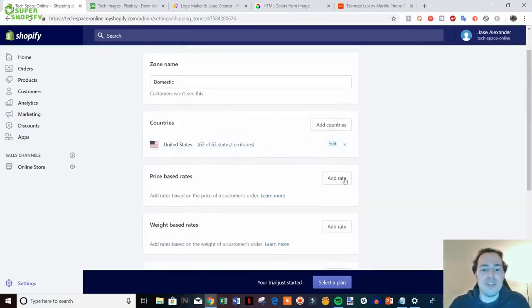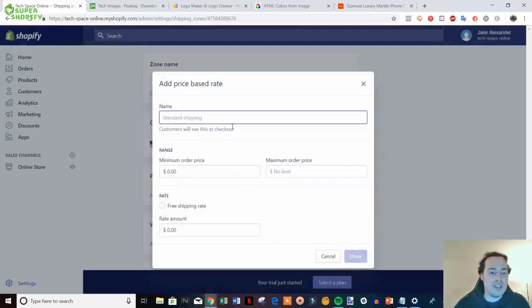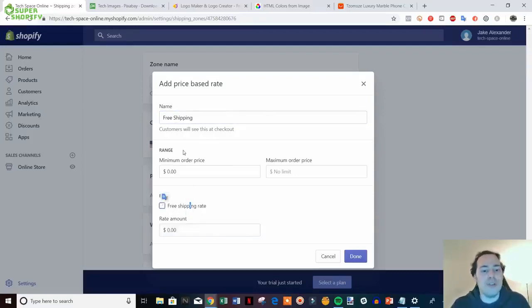So you can see we can click add rate, and then we can name it whatever we want. In this case, if we wanted to make it free shipping, we could just name it free shipping, since we did put this in our bar earlier. And then we can just put free shipping rate. Or alternatively, we could name it standard shipping, and then minimum order price, if we did something like $50, and then maximum no limit. So this would mean now we have free shipping on orders over $50.